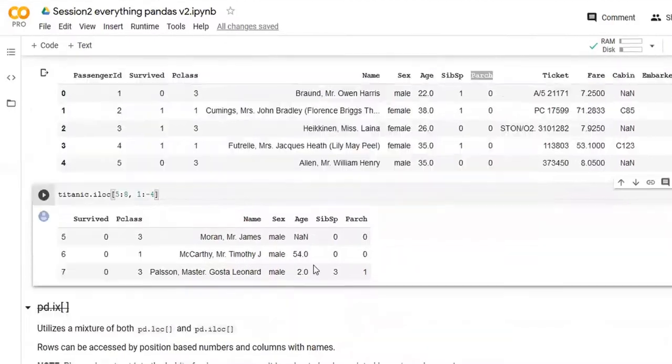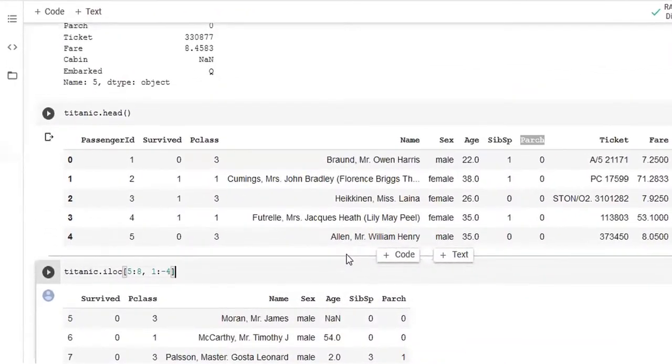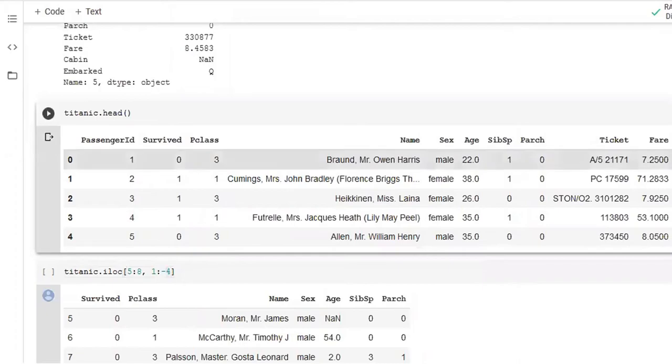Okay, anybody has any questions so far with loc and iloc, how to access those? Sir, when we are using a negative value like 1 to -4, will the column counting start from 0 or from 1? Yeah, the counting is going to start from 0. There is nothing like -0, right? So this one is going to be -1.